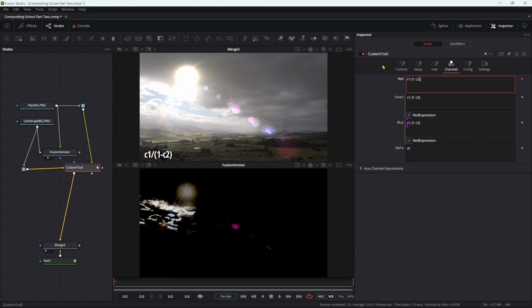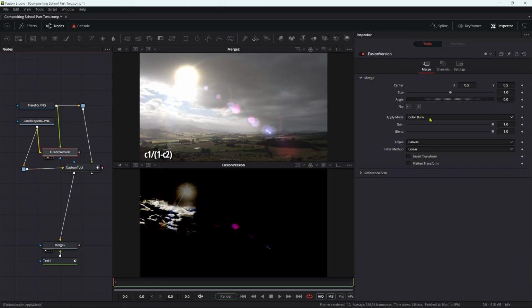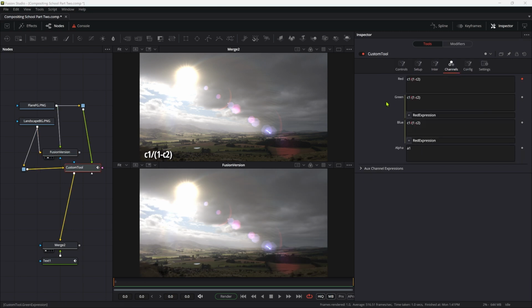So here we are. This is color dodge. Let's compare the Fusion version, color dodge. What we've done with color dodge is we've inverted the foreground, and we're using that to divide the background. And for this lens flare composite, that's giving us a pretty nice result.